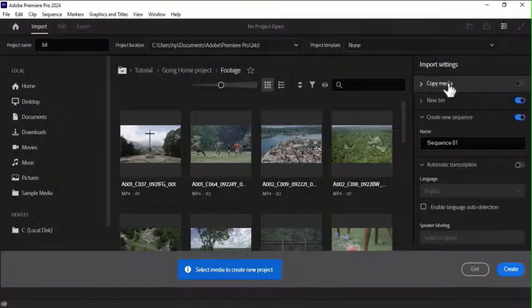It's going to copy media. Copy media is off. If you turn it on, it requires Media Encoder. So new bin is on, and then create sequence is on. It's starting with sequence 1. So all of that, then you just click on. You're asking whether you should enable language auto dictation. Yeah, you can click on it, and then let's say create. So this will create a new project.